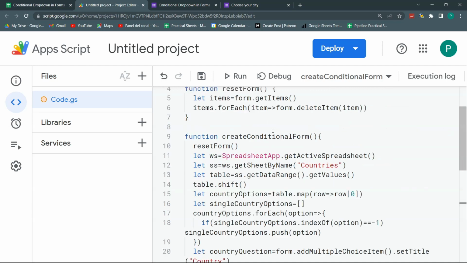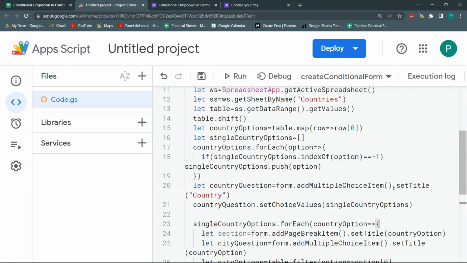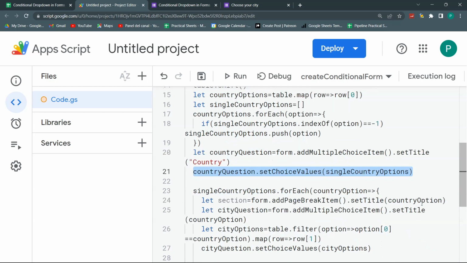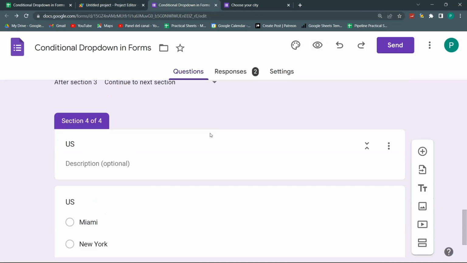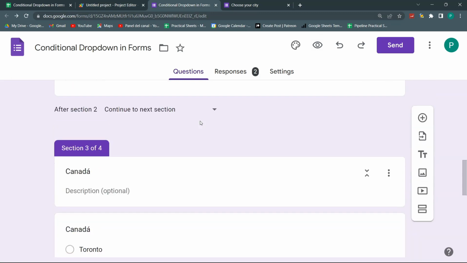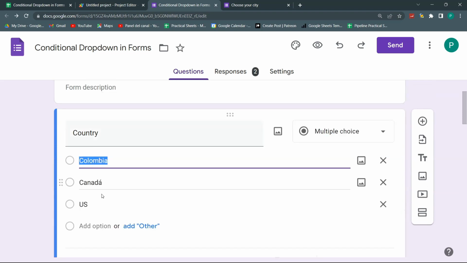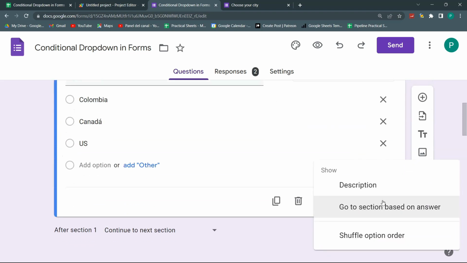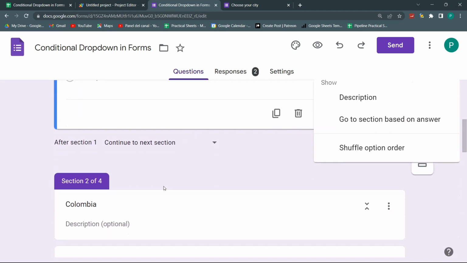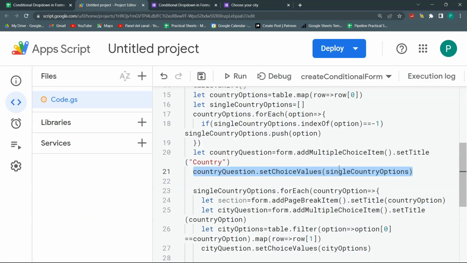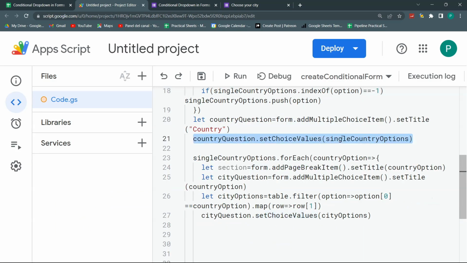So I'm going to remove one thing here. I told you I did this country question, set choice values for the single country options, but I'm going to remove this because actually I'm going to create the options for the country at the end. Once I have my sections and my cities, now at the end I'm going to create this. Why? Because as I'm creating the options, I'm going to do the go to section based on answer, and I'm going to tell the option to which section it goes as I'm creating it. Okay? So I'm going to paste this at the end.